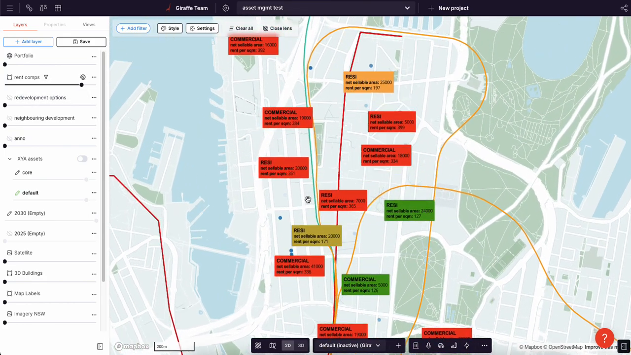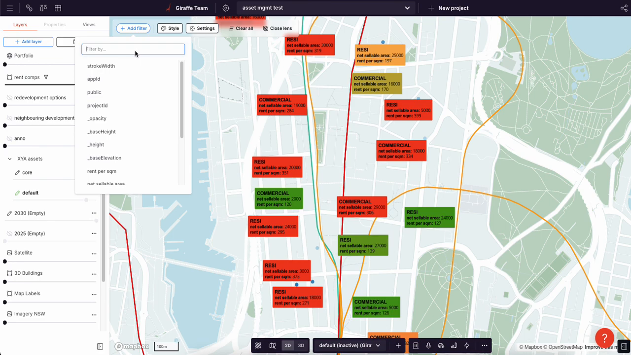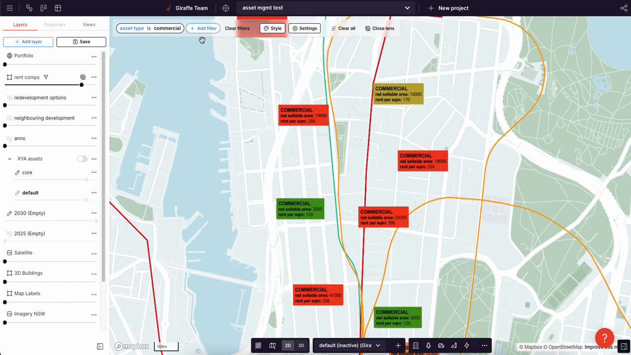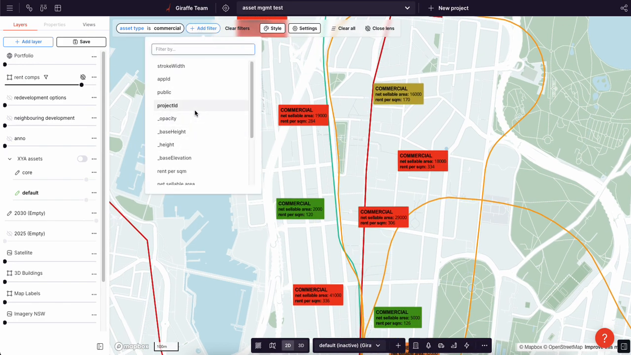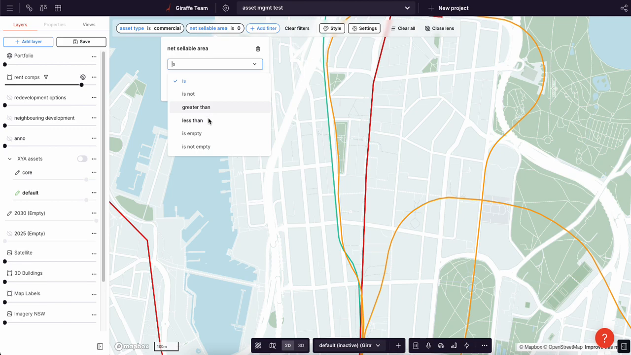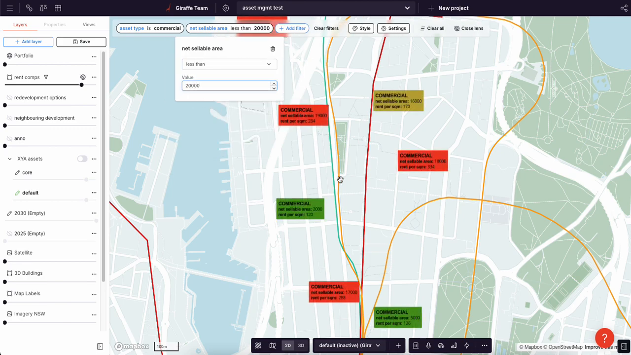So let's say we've just been asked to find a small amount of commercial space. Our asset team is saying we're thinking about a small commercial tower. What are the comparables? So what I'm going to do is filter by asset type, and I'm only going to show the commercials. I'm going to add another filter, which is net sellable area, which is one of the items in my comp database. And I'm going to say it's less than 20,000 square meters.